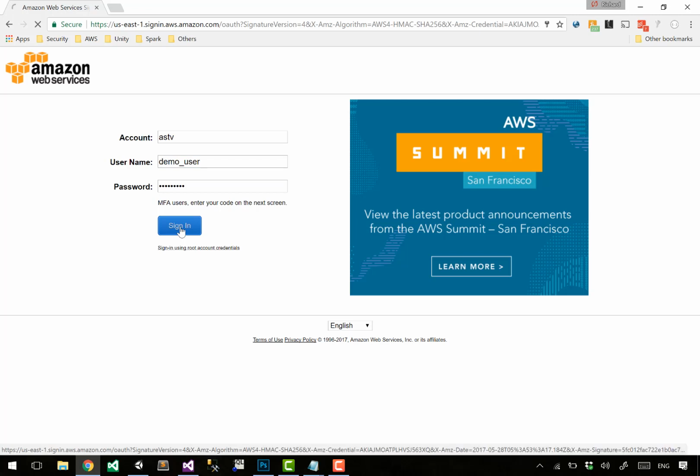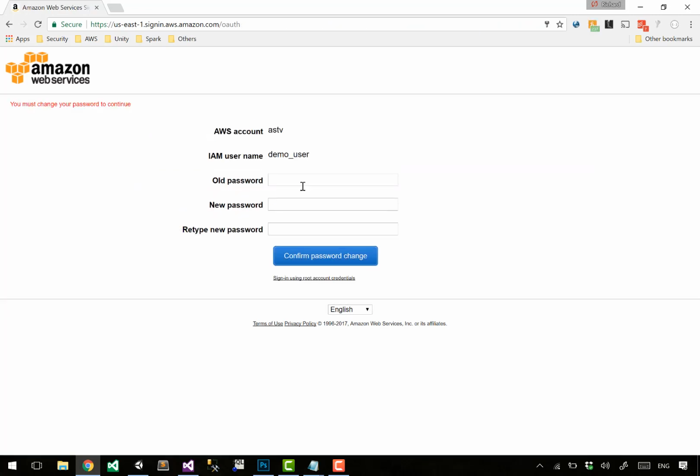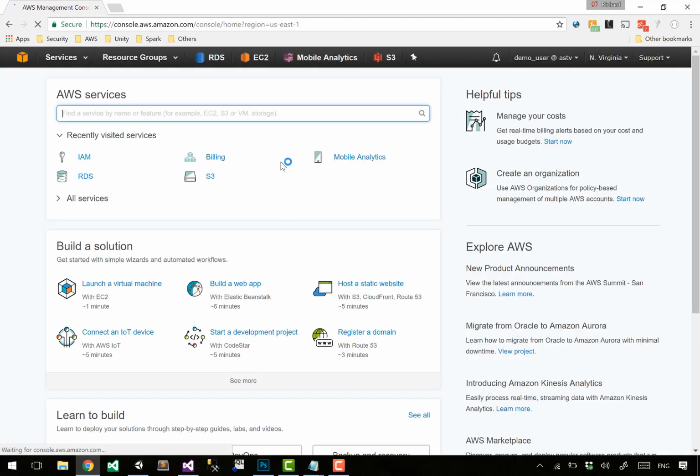Sign in. So it should ask us for a new password. Oh no, you must change your password. Old password, new password. I'm going to make it Potato123 with a capital P. Oh yeah, it's more secure. You'll see at the bottom it also says sign in using the root account credentials, and you go, that's cool, I can do that, but I would advise you not to do that unless you absolutely need to. And then we get the big AWS spinning wheel, and hooray, we are now logged in as demo user of ASTV. Hooray, we are logged in with a new account.